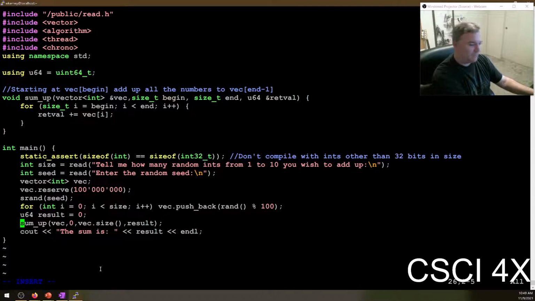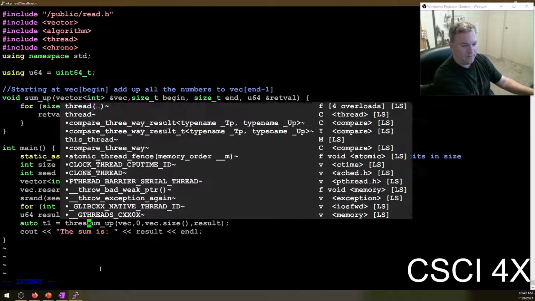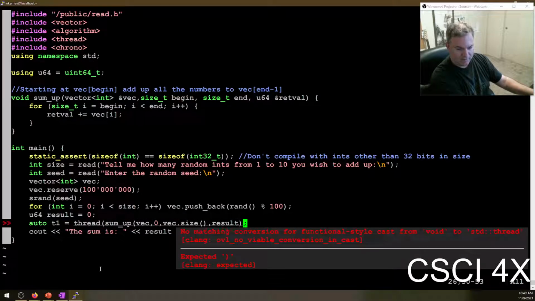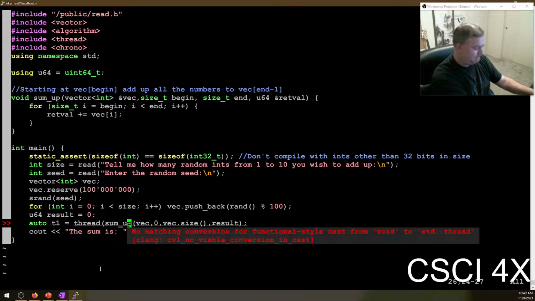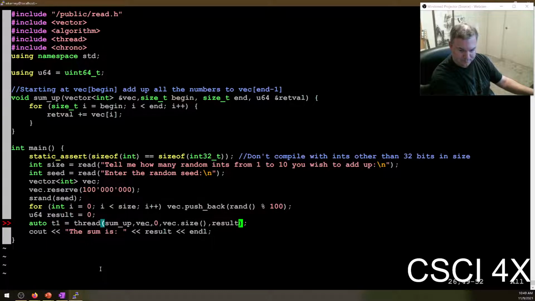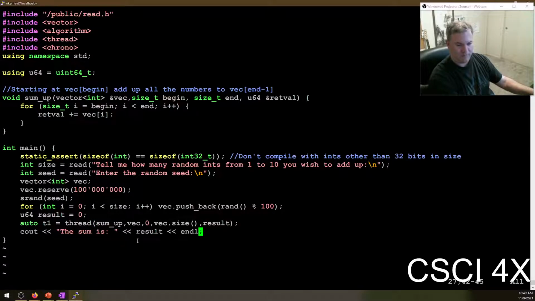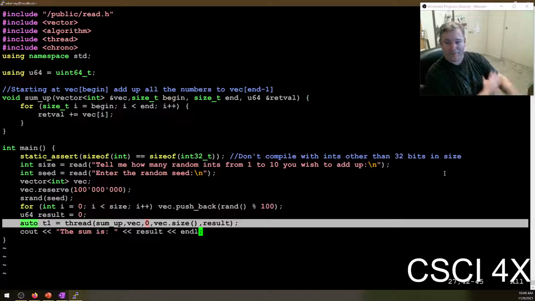So we are going to spawn off a thread. Auto thread 1 is equal to thread, passing in sum up. I don't know if you guys saw what happened right there, but the first parameter to the thread class is the function to run, and then all the subsequent parameters are the function parameters.